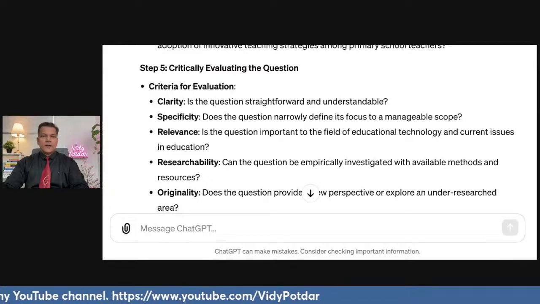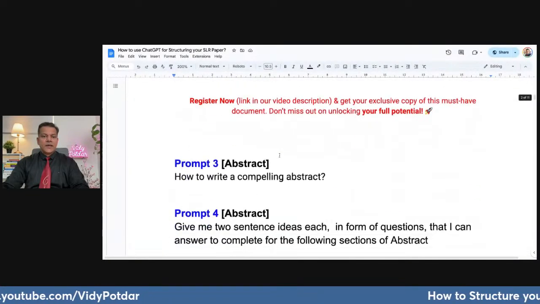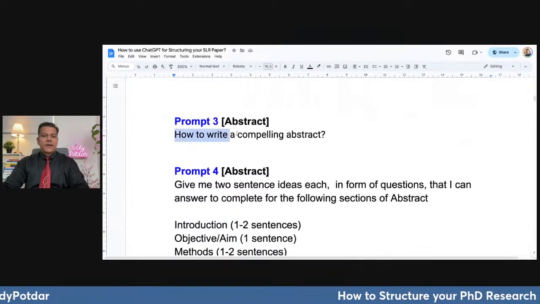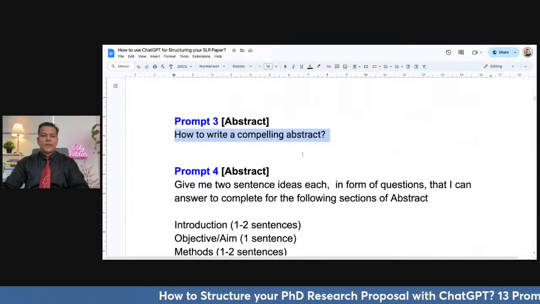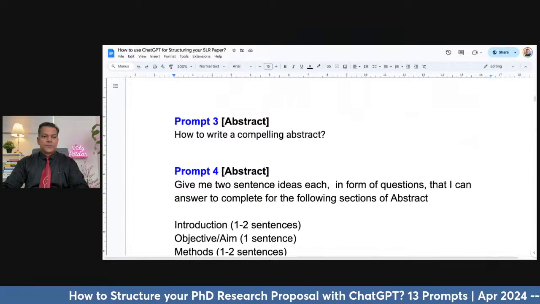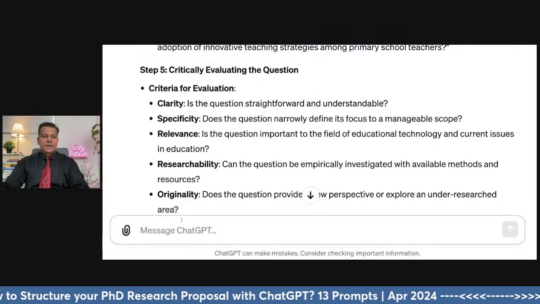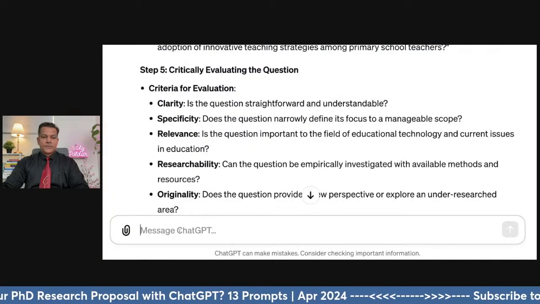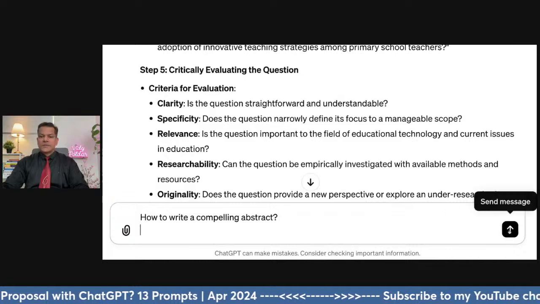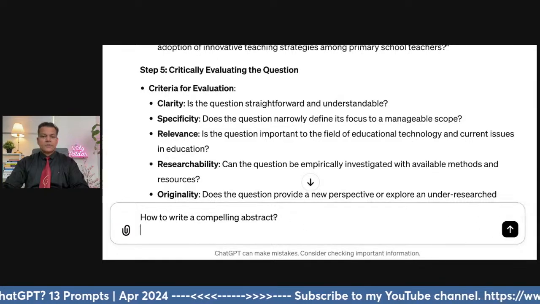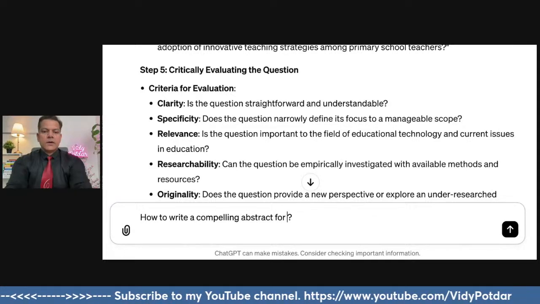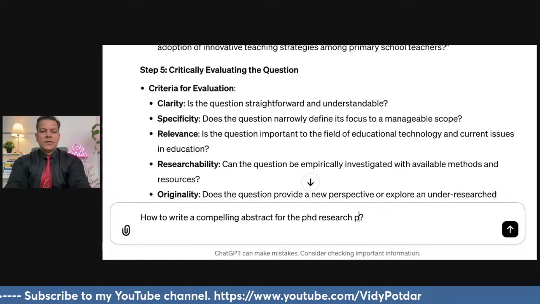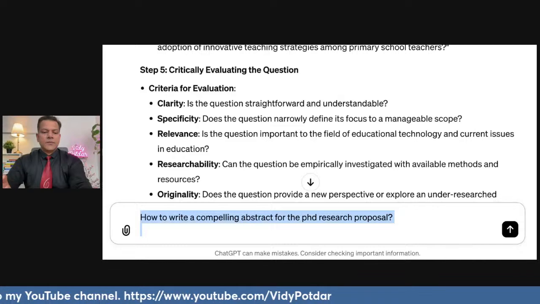Okay, then let's go back to this tab and prompt 3. Now I'm asking, tell me how to write a compelling abstract. Okay, so let's go to ChatGPT and put this. How to write a compelling abstract. And I could also say, for the PhD research proposal, make it more specific.